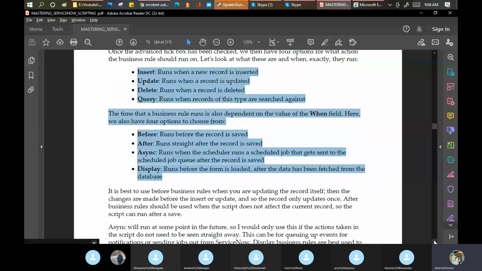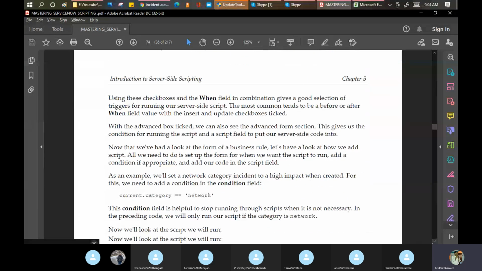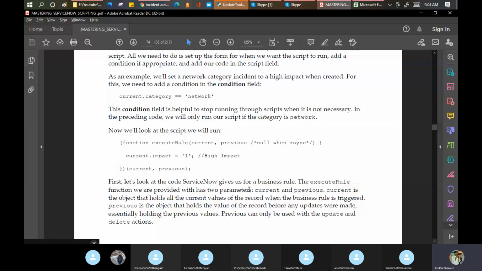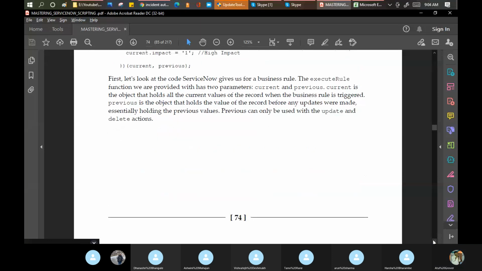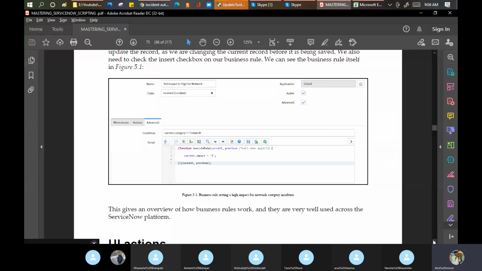So if you read this, you will get a little more idea. Like they are calling the function here. Many good things are there. What they're saying: execute rule, current, previous, current dot impact one. I want to bring out all the incidents where the impact is one for me as of now. So I can do this.